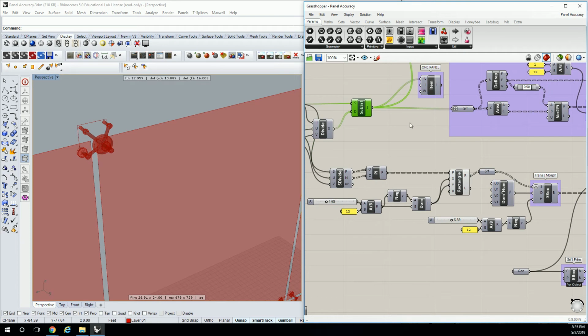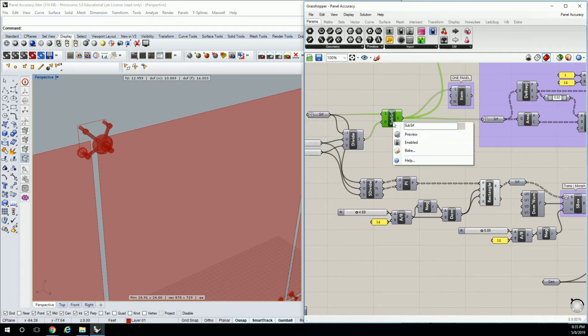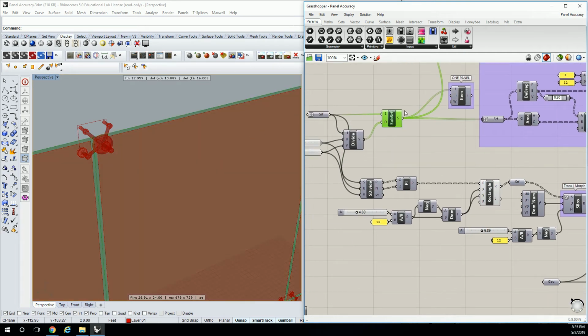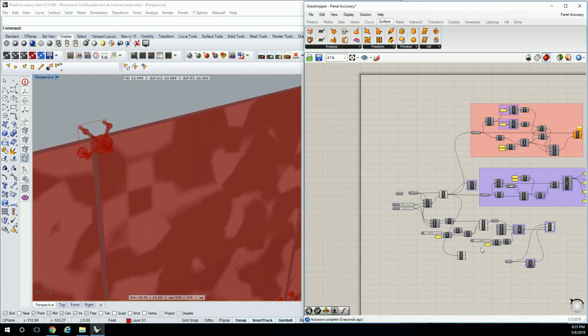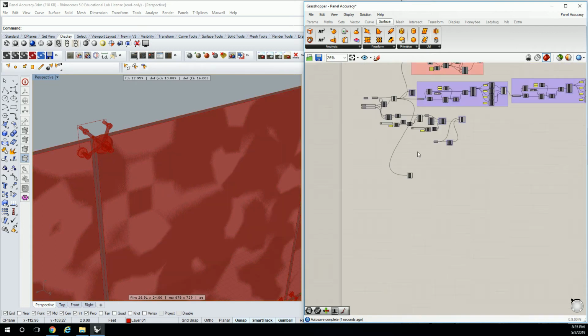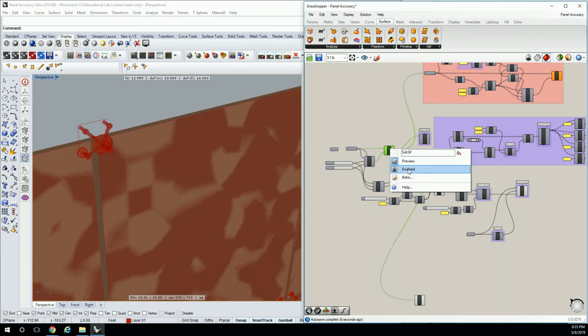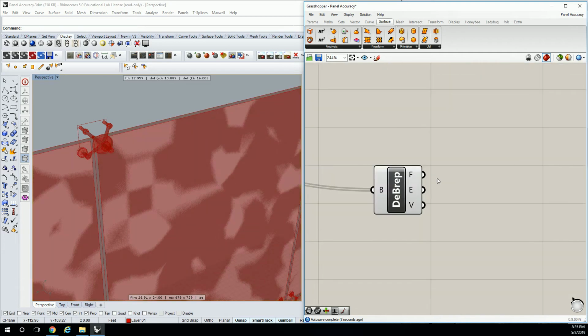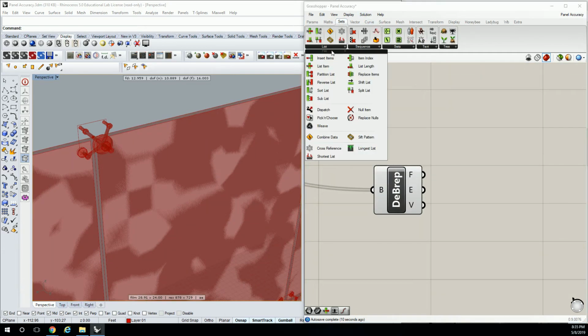I'd go back to these subdivided surfaces, and I would try to grab the edge from those. Okay, so let's go to surface, deconstruct, brep, and I'm going to do everything down here. So let me turn this back off again. And what I'm going to do is use list item.